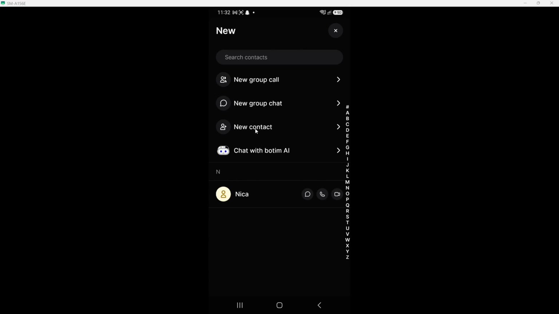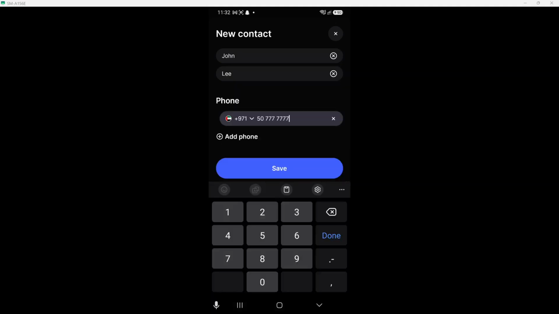After tapping the plus icon, you will see options for New Contact or Add Contact. Select one of these options. Either choice will lead you to the same screen where you can input your new contact's details. Choosing this option is important because it signals to the app that you are ready to enter new information. You should feel confident at this point, as you are on the right track to expanding your contact list.